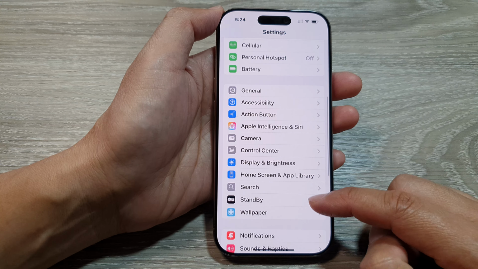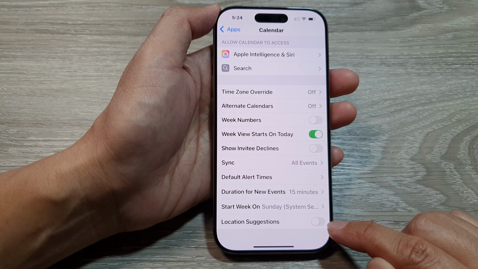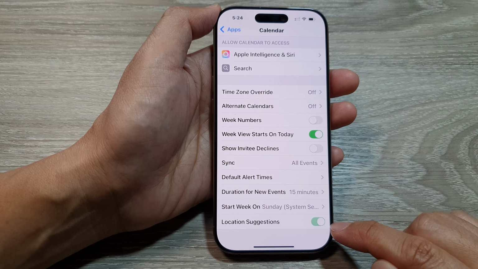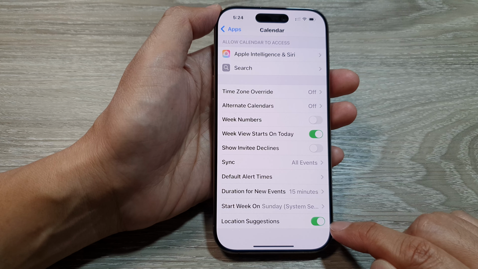Next, tap on calendar and then we scroll down and tap on location suggestions. Tap on the toggle button to turn it off, or switch it on, and that's it.